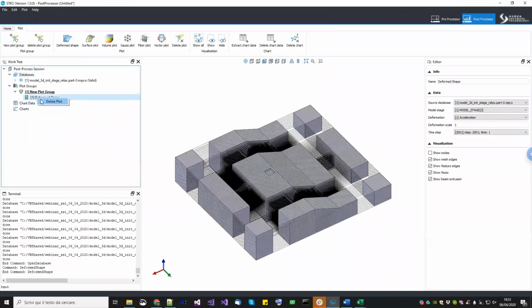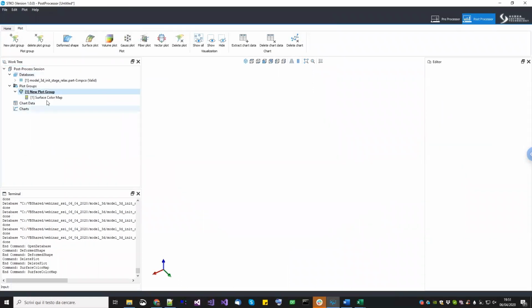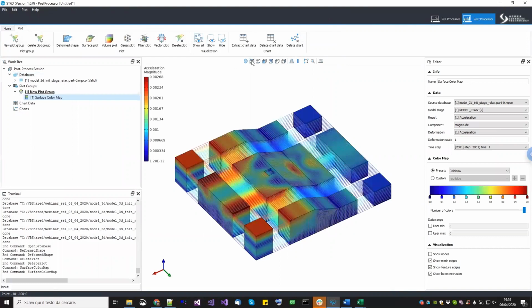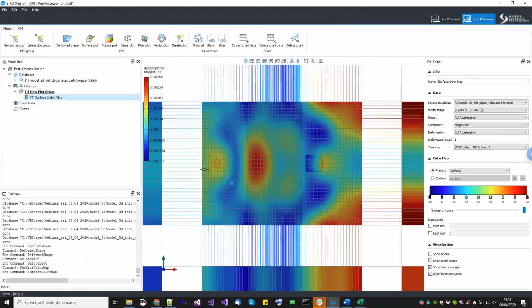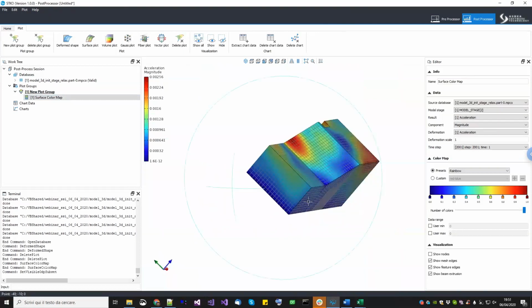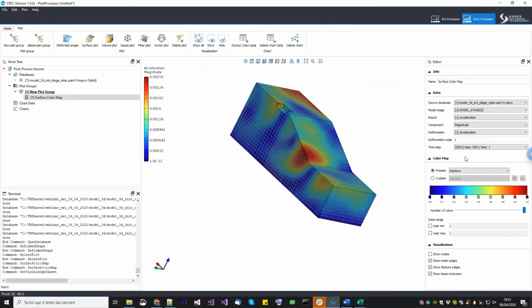Okay, and I convert it to surface color map. As I did before, I want to select only the relevant part of my model. Okay, show. And I want to select the displacement field. The acceleration is fine. And I want to go at the very beginning.